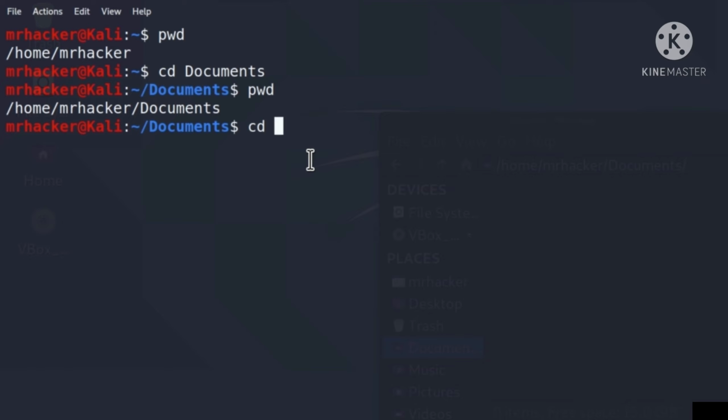And for example, if we wanted to go one step or one directory back, we can type the command cd and then 2 dots. What this command will do is it will go one directory back, and if I type pwd once again, we will now be again in the /home/mrhacker directory. So these two dots tell the terminal to go one directory back.